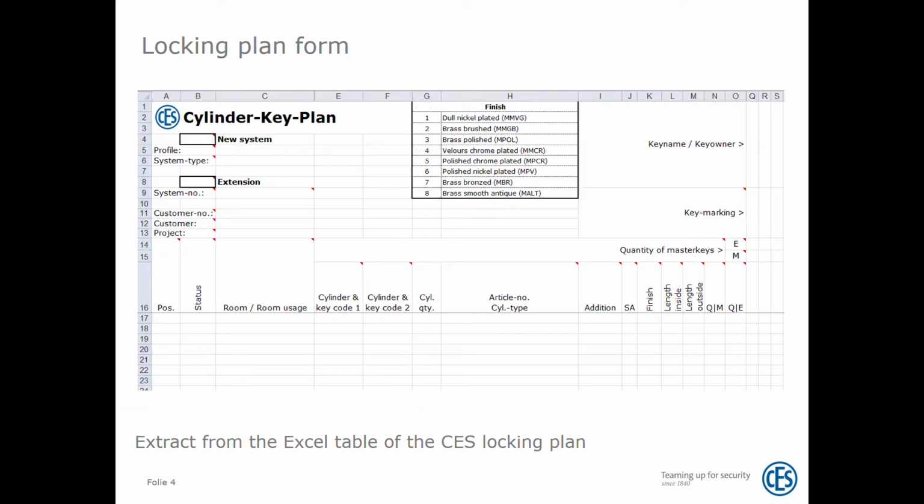Here you can already see the original locking plan form. Please note that it is very important that only this form is used to order a master key system. Using other files or plan formats will delay the smooth and fast processing of your order. We will now fill in this table step by step.